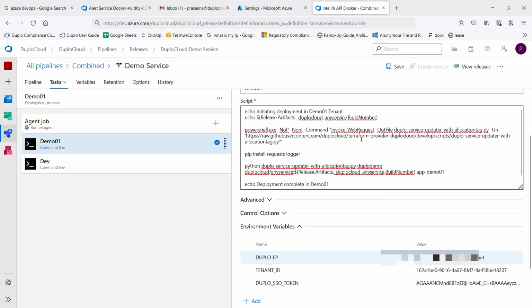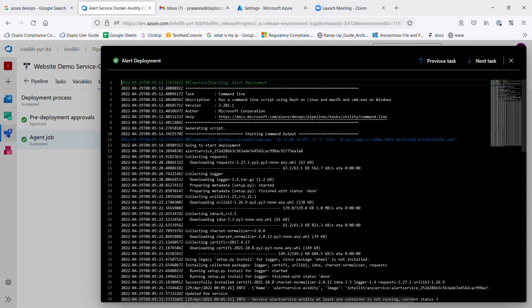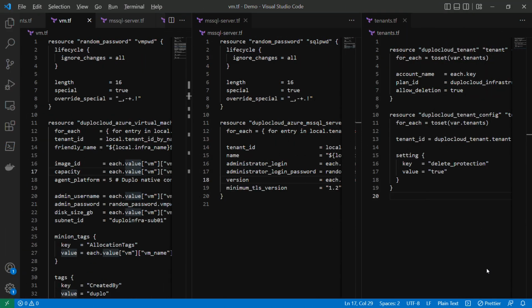CI/CD is a layer on top of DuploCloud, and any CI/CD system could be leveraged where scripts would invoke DuploCloud API calls for deployments. Finally, everything we saw via the UI can also be done via DuploCloud's Terraform provider, with a fraction of the code or expertise that would have otherwise been required.